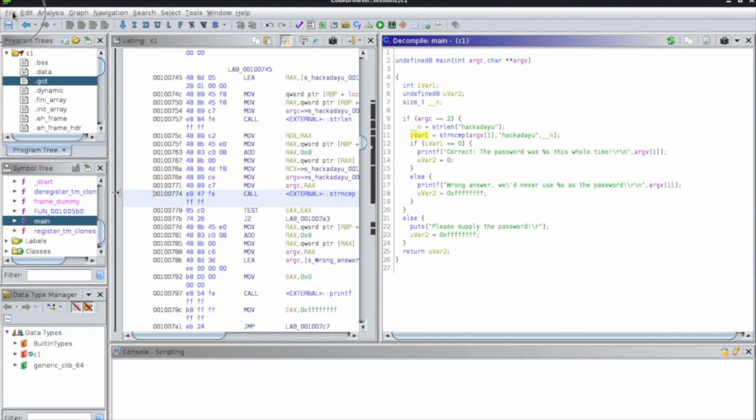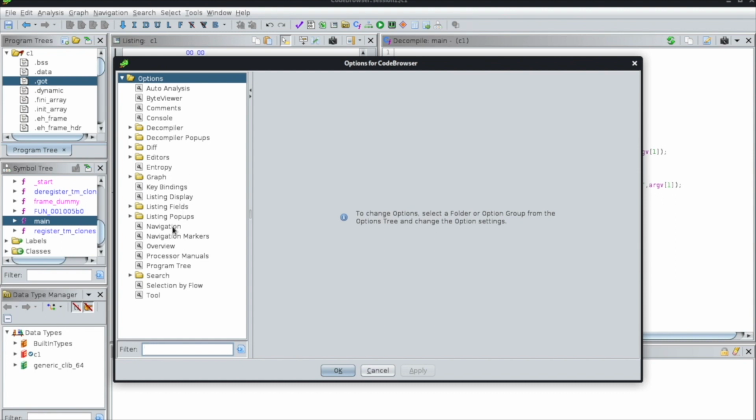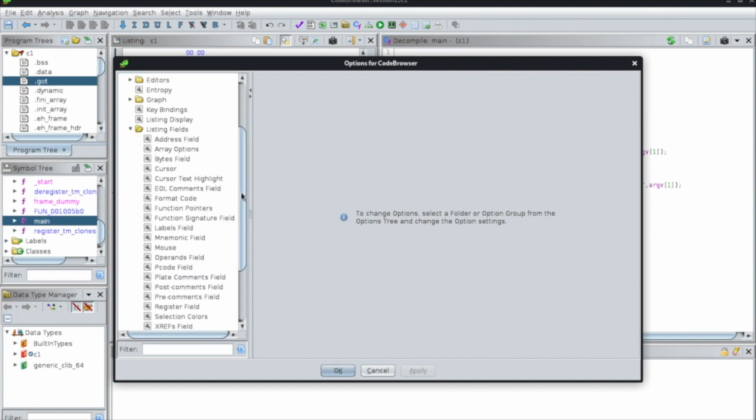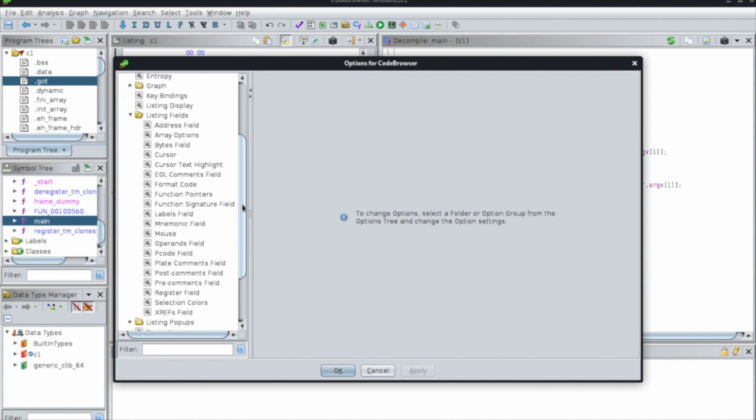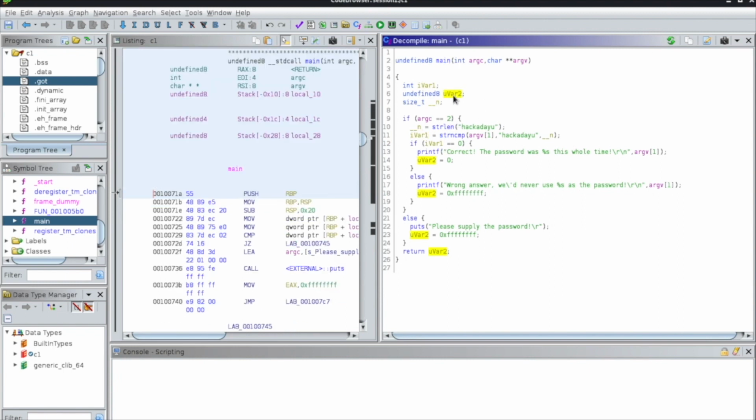One thing I will do is go to File, Edit, Tool Options. In here, there should be listing fields, and there should be cursor text highlight, right? As you can see, it automatically comes as the middle click. I will change this to left click to highlight when I'm clicking with the left side of the mouse. I will say OK. Now this should be possible. When I click on a variable, it shows me every single occurrence of that variable. So it will be easier for us to follow in this way.